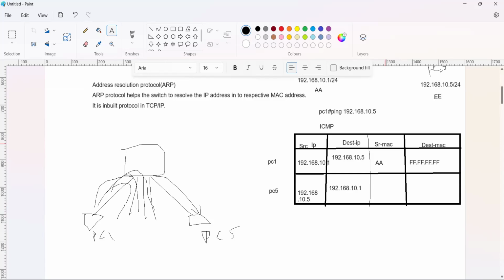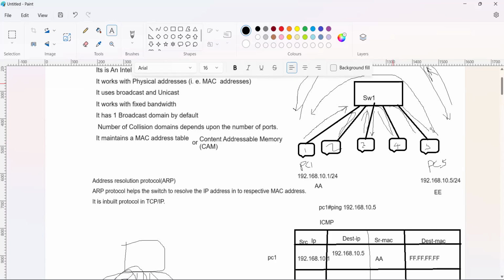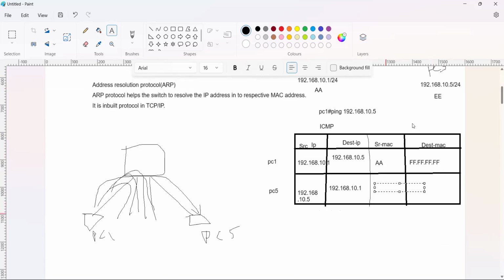Now we know this PC has this MAC address. Because this is sending through this port, PC5 is giving its MAC address to this switch, and the switch maintains this MAC address, EE.